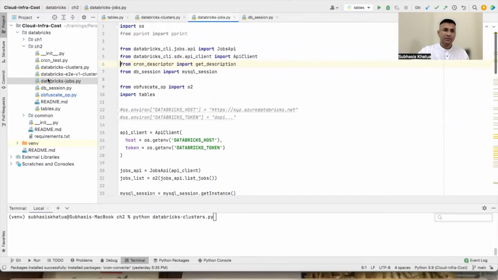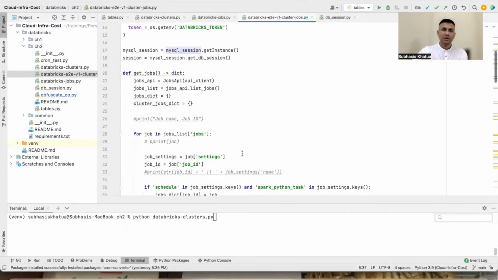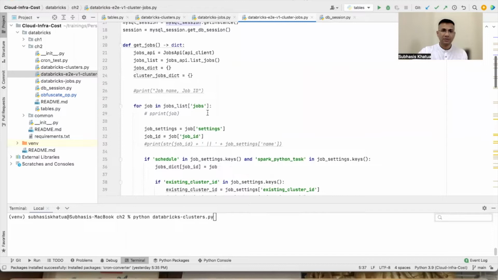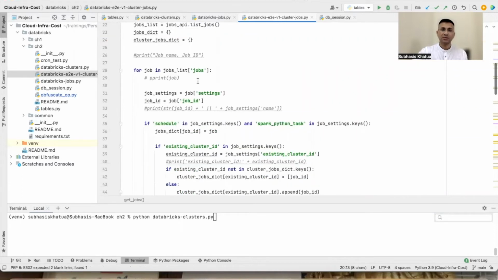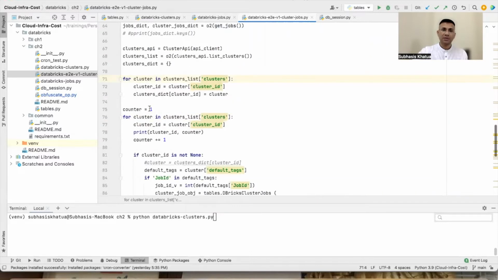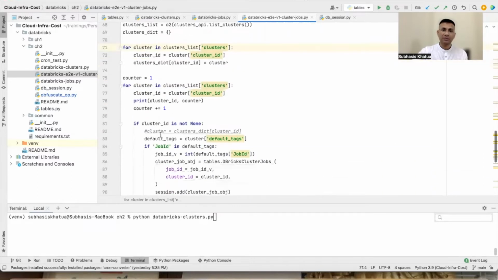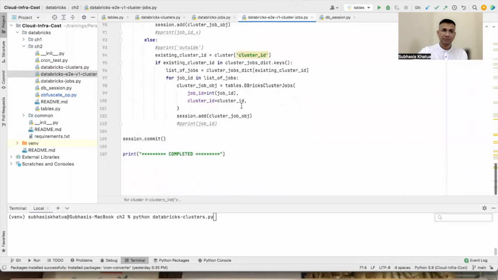Nothing fancy. And then the third file, which is going to create that correlation between the cluster and jobs. Again, the implementation remains almost the same. I'm getting all the jobs list, putting them into different set of dictionaries for looking up later. And then I'm getting all the clusters details, navigating through each of the cluster, and then figuring out for each of those cluster, what are the jobs which are running, and creating that association here.